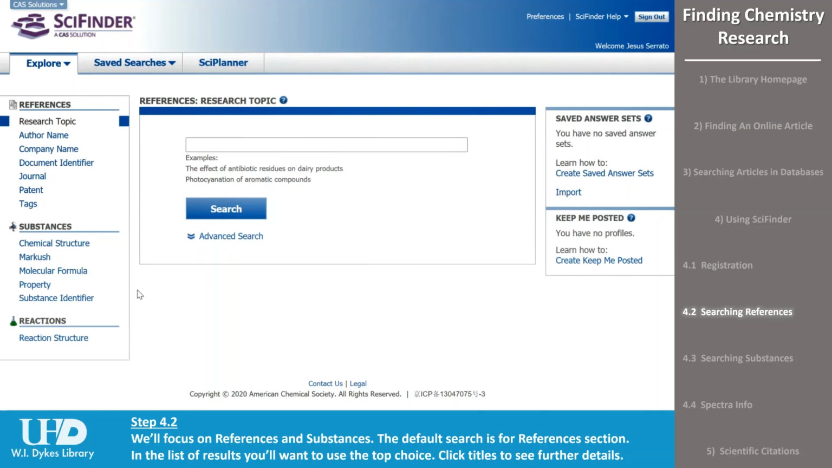Component 1, References. When you log into SciFinder, the default search is the references search. You can enter a single subject or a phrase to search for articles, patents, and other chemical literature. We're using the example purification of ethanol as our search. Type your search in the search box and press the search button.